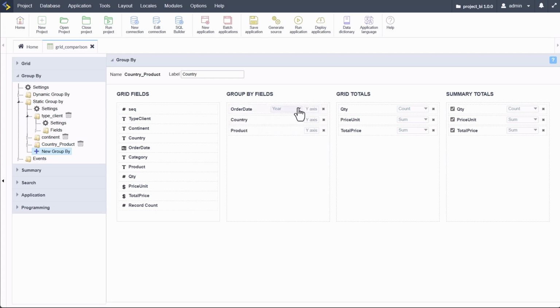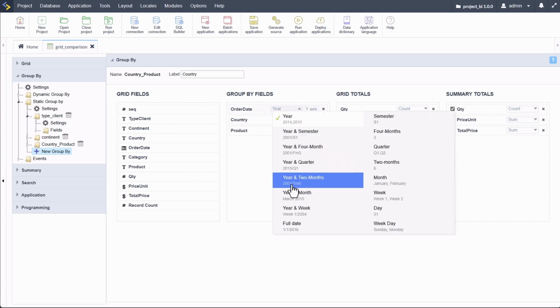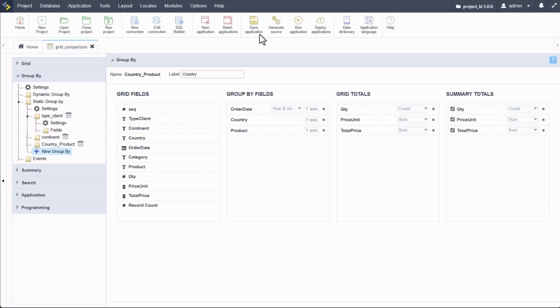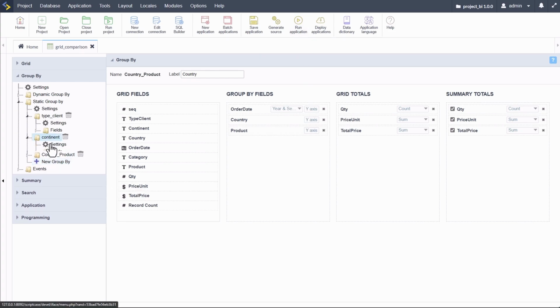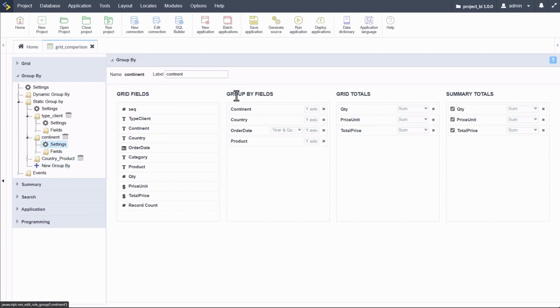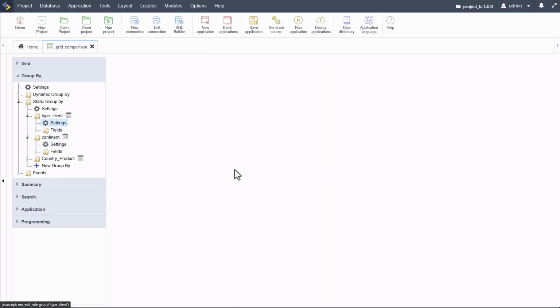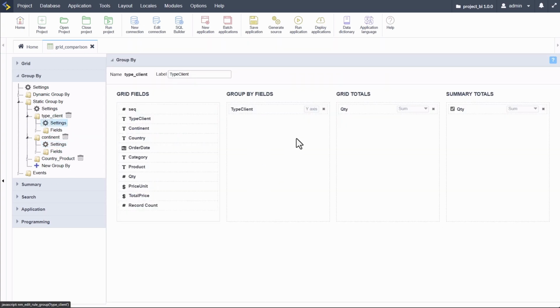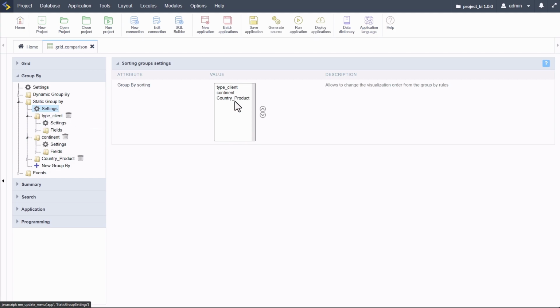and let's go order date year, and we can then change that to year and semester maybe, so that we have some different views entirely. So we have our continent options here, continent, country, order date. We have our type client. There's no order date here, just the type client, the quantity available, and that's it. That's what we've set. And then we come back here to settings, and now because we have multiple groups, we can actually move them around here within the sorting.